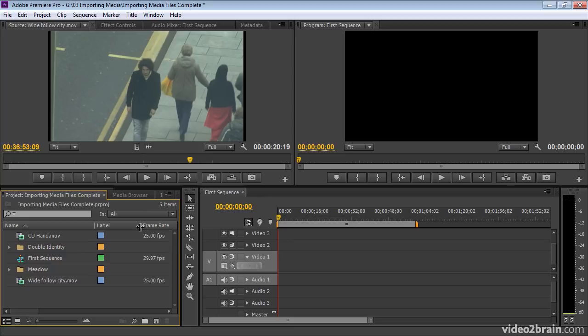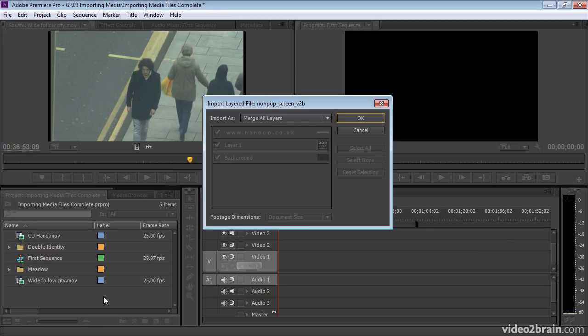In fact, while I'm importing things, the other way of doing exactly the same thing is to just drag and drop. Here's a little screener from Nonpop. This is a Photoshop document I'm dragging straight into Premiere Pro. And as you'd imagine, for a piece of software made by the company who make Photoshop, the support for PSDs is absolutely brilliant. I can import everything as footage, as all the layers from the Photoshop document combined, or I can import as a sequence and get individual items, or just choose individual layers from the original Photoshop document.